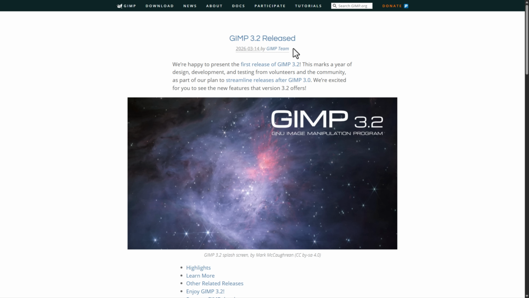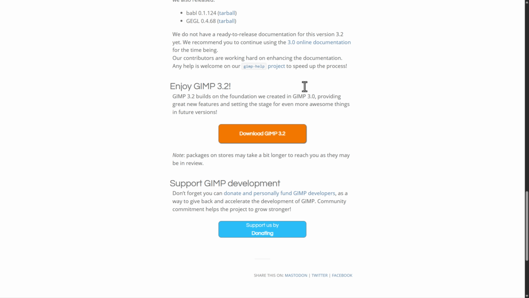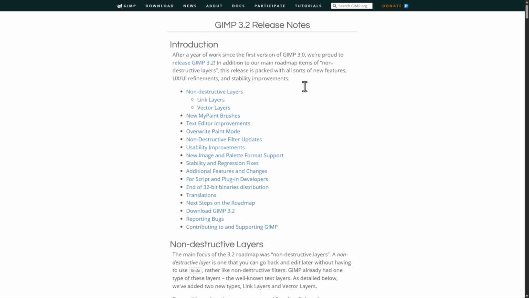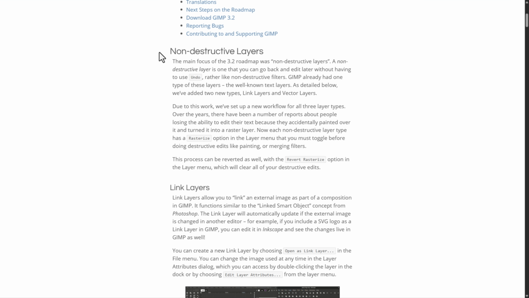The big thing here, again, is we have the 3.2 release, a bit of a highlight version of it right here. But if we jump into the full release notes, we get a bunch more details there. I'm going to just go through like the Cole's notes or the Cliff's notes version of this. The big ones, again, non-destructive layers. It's something they've been working on for a long time.